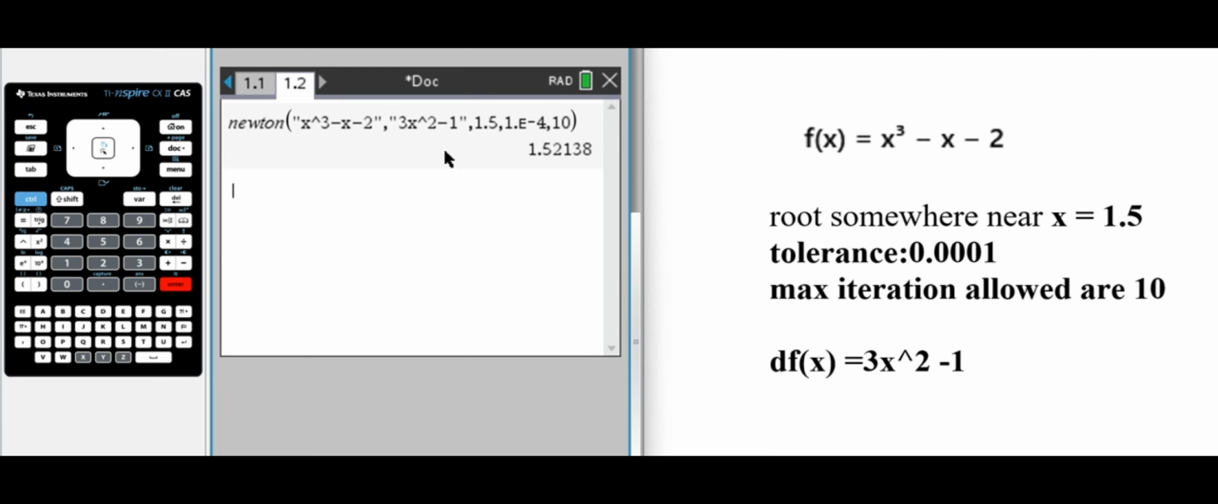And just like that, we get all our results on our screen. But the thing is, this Newton method is not a built-in function, and we are not just given it by default. You have to install it in our Ti-nspire.